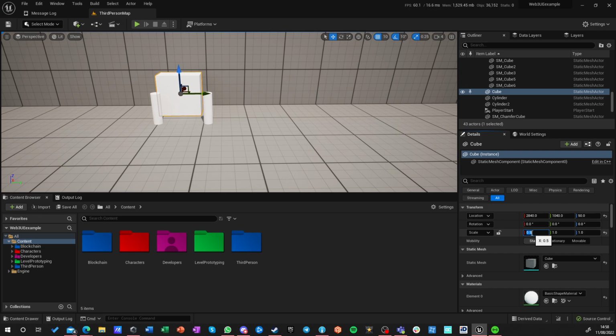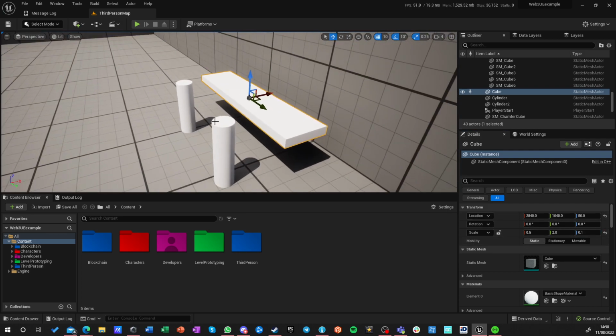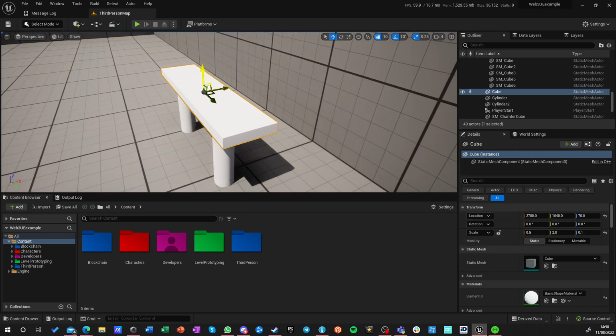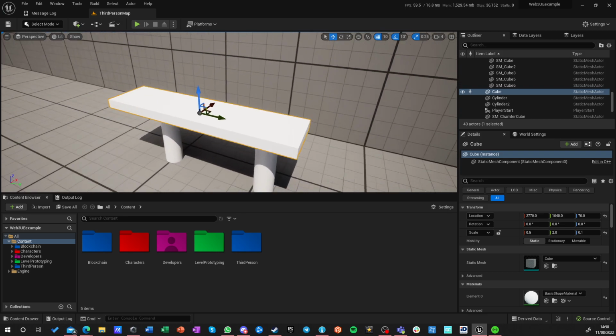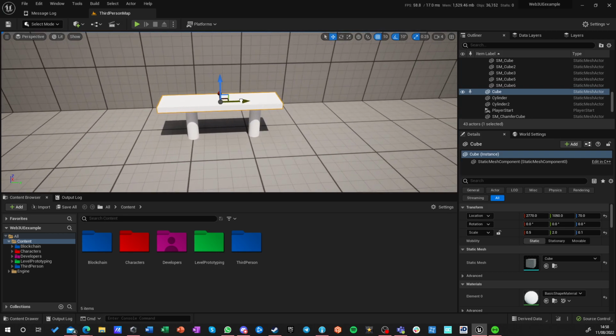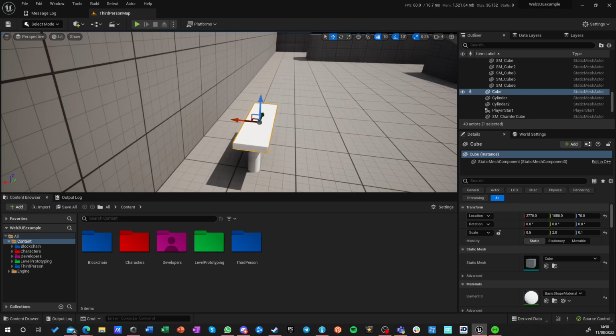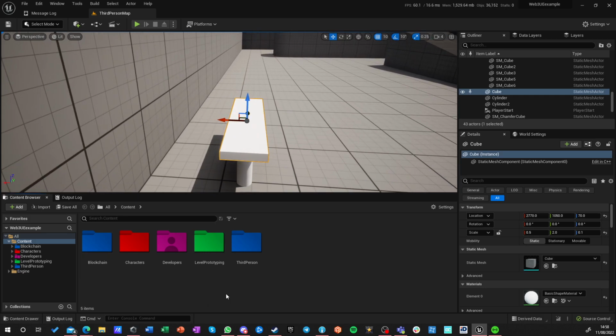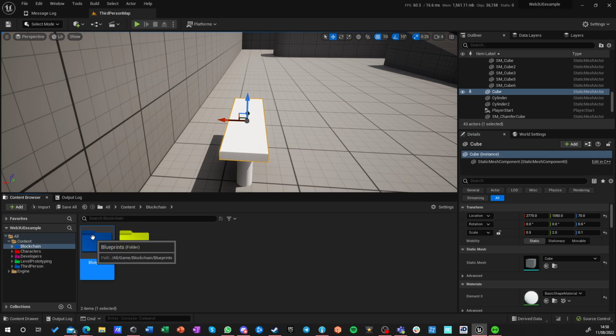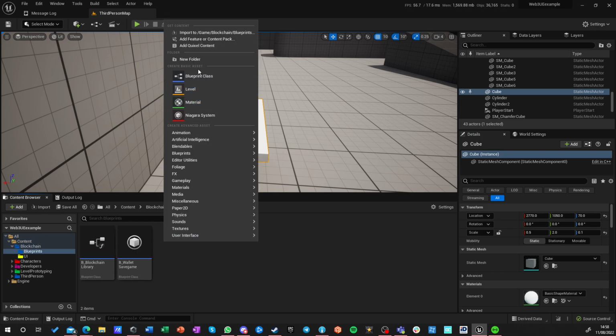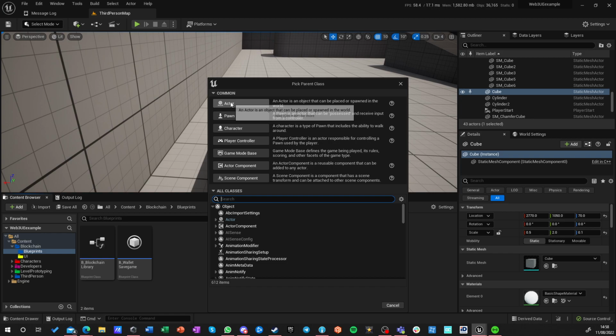0.5, yeah, 2.1, beautiful, you're going to be a table, come here. Okay, you're a table, that's great. And let's make an actor. So let's go just here into blockchain blueprints. We got those blueprints. Let's create a new blueprint class. Just make it an actor.